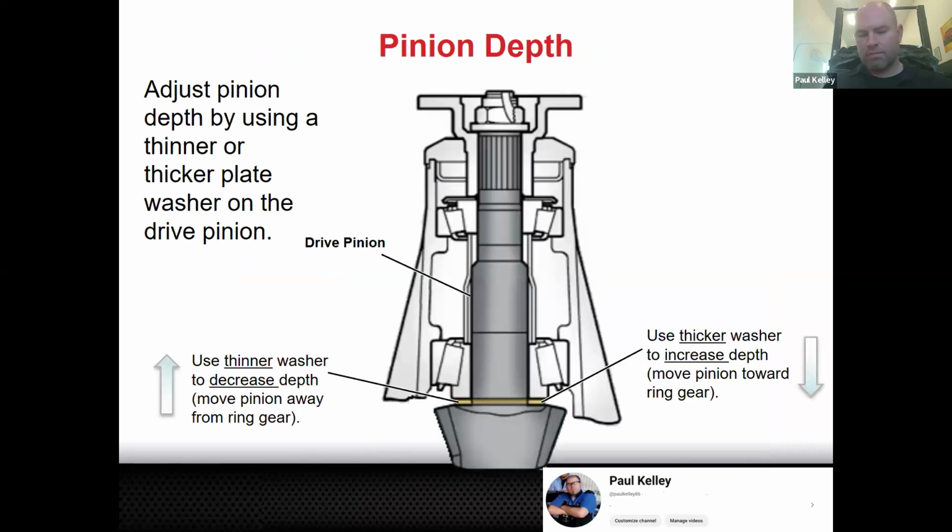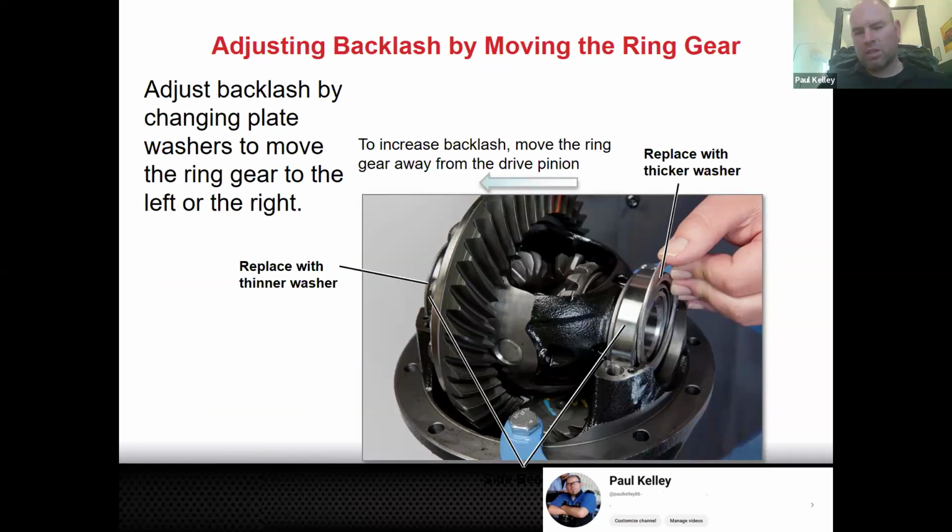There is only one shim. You don't have multiple shims. So if you want to take shims out from the right and put them to the left, what you really need to do is get a thinner shim here, 10,000ths thinner, and a 10,000ths thicker shim there, which means you've got to be measuring with your micrometer. Okay.